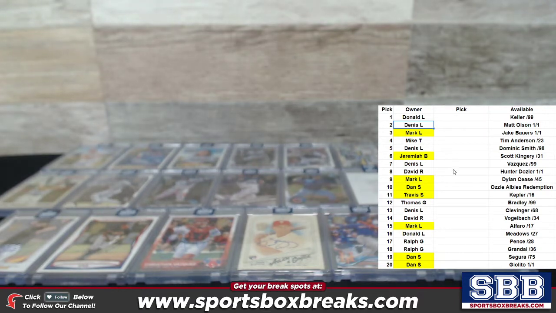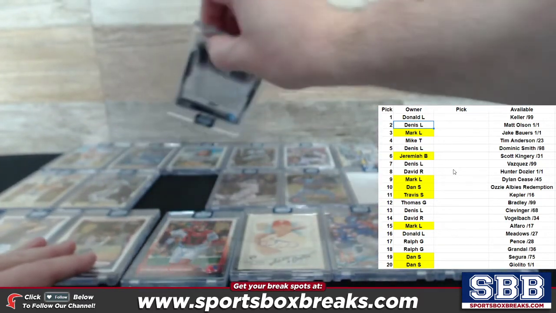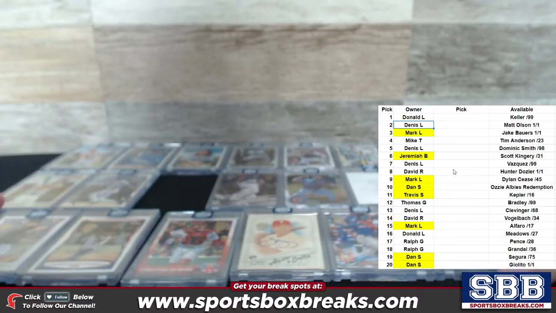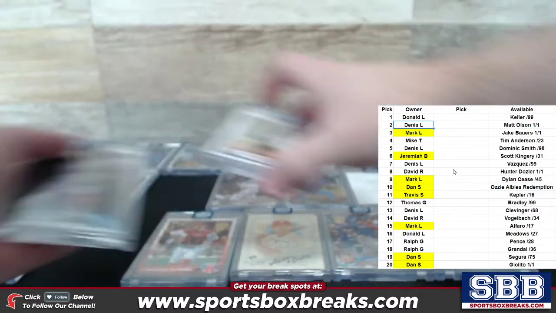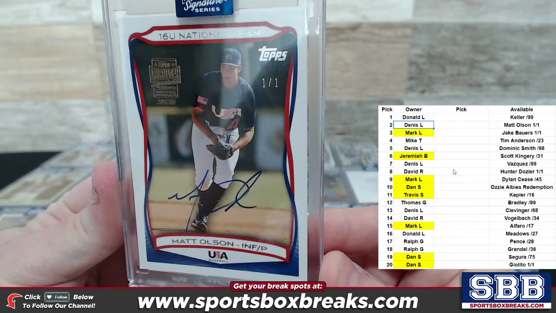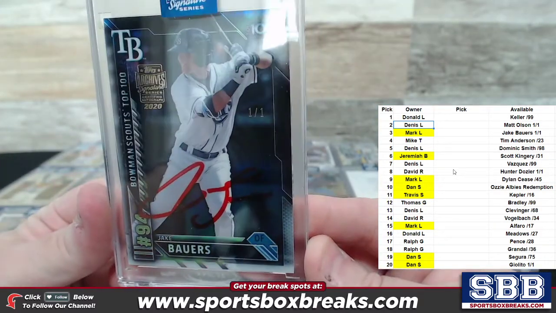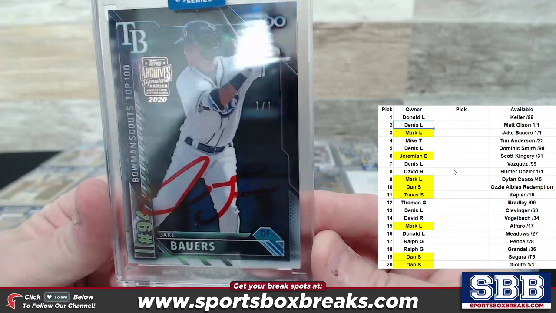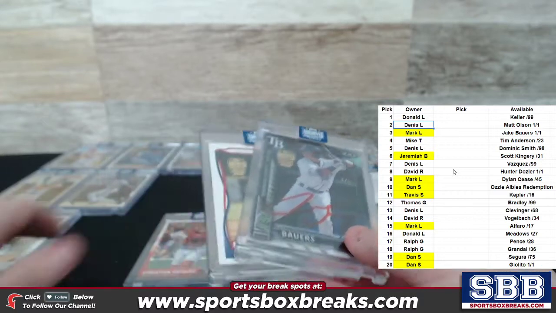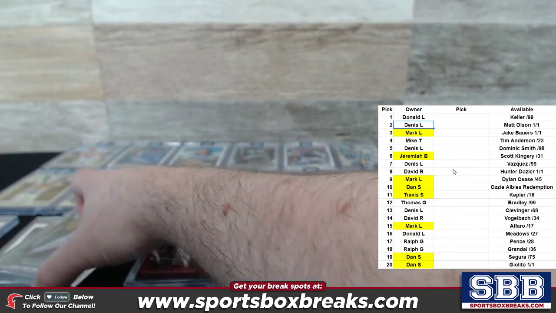The Olsen and the Bauer. You got it, buddy. Let's see if I could find them, though. Where the heck are they? I'm a-looking. Okay, here's the Bauers. And where's that Olsen? Kingery, Vasquez, Matt Olsen. Okay, here we go. Got him. So here's the Olsen. 1 of 1. USA Baseball, 1 of 1. And here is the Jake Bauers 1 of 1. Bowman Scout, top 100, red ink. So Jason is reviewing those cards to make the selection for Donald. Go with the Bauers, the red Bauers.